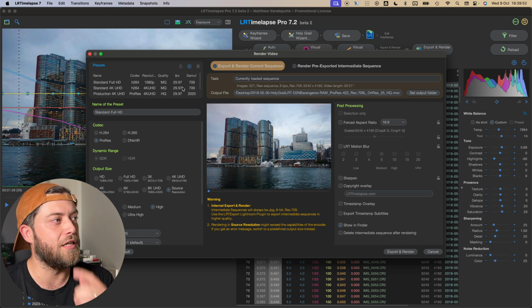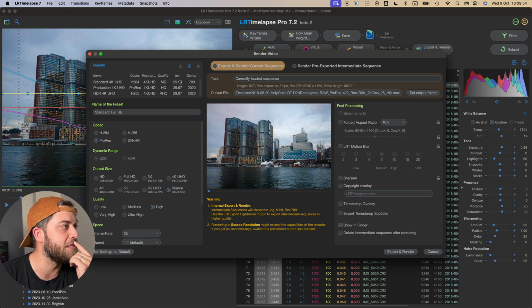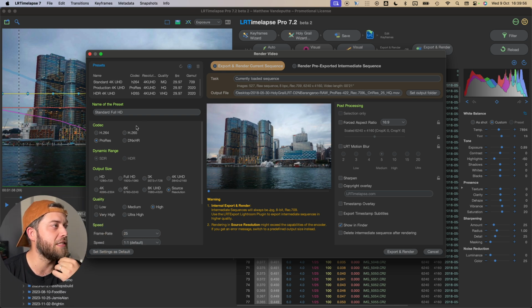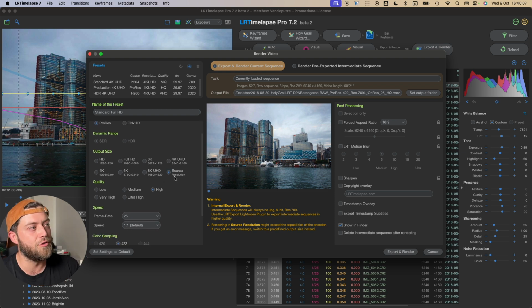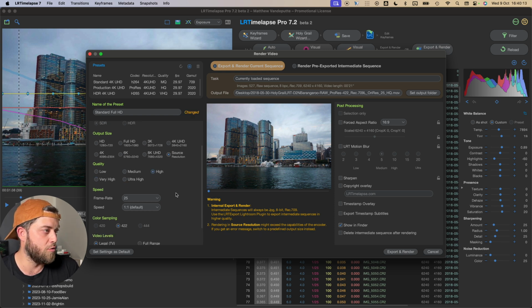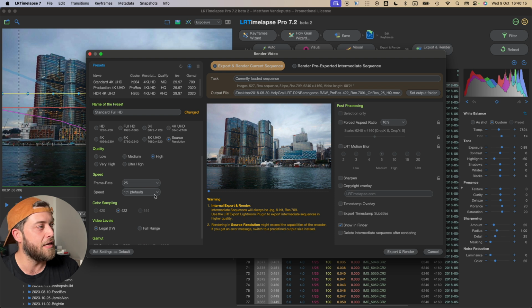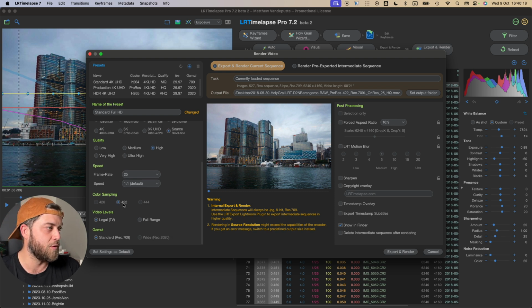This is also a new user interface. Name of the preset, you can save your presets. I'm always a ProRes guy, so this is the codec I would use, ProRes, SDR dynamic range. You can go HDR if you go via Lightroom, but that's for another video. Source resolution, output size, high quality. You can go very high or ultra high, but this will do with just high. 25 frames a second for me, one-on-one speed, 4:2:2 color sampling, legal TV video levels, standard Rec. 709 gamut.